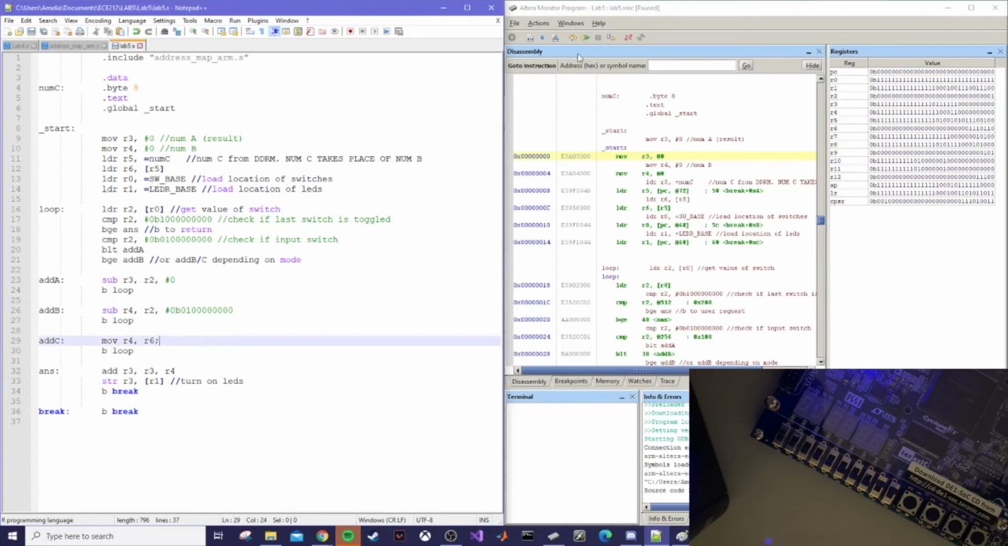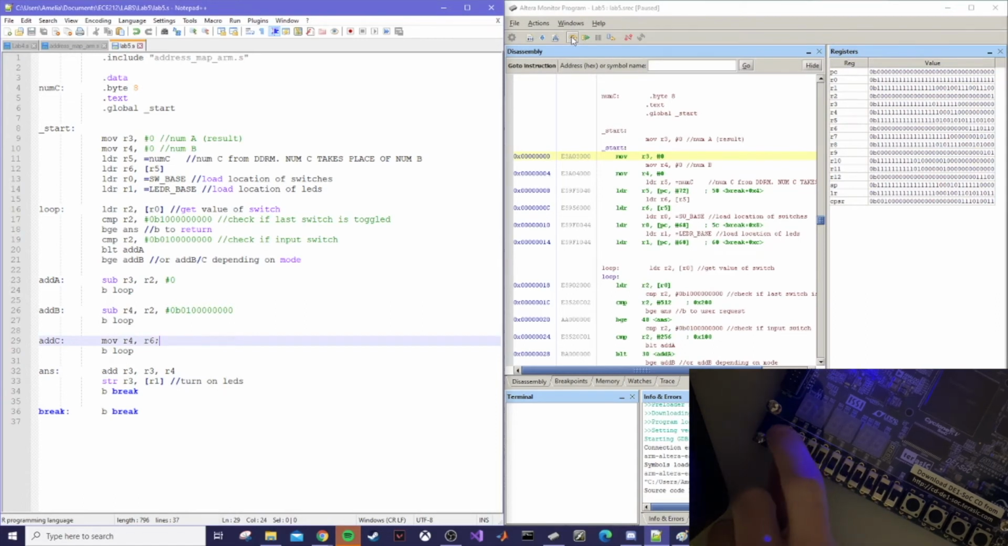So let us check it. Okay, to initialize it, let's just do 3 plus 1. Easy enough.